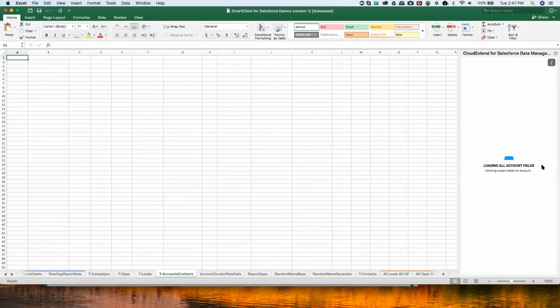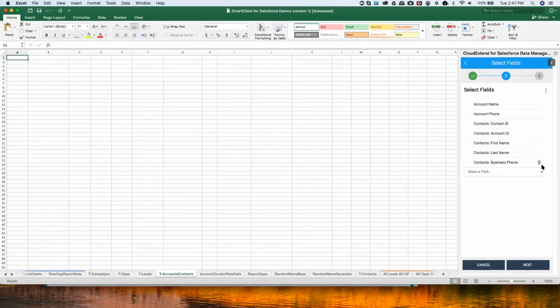I started with accounts, and then I'm loading in related objects. I'm loading in contacts, and you can see that here. Now we're calling it contacts: and then the field name. So this is how we know it's now a related object.